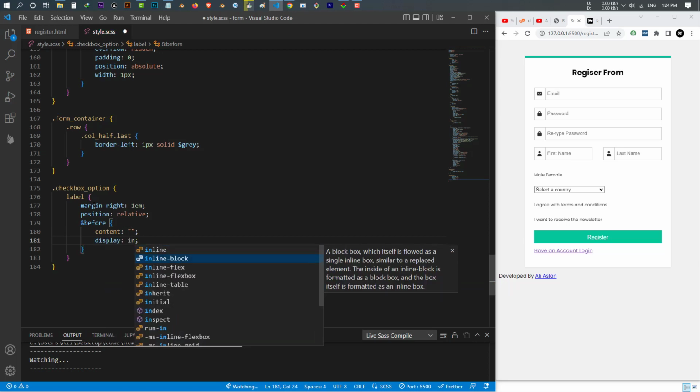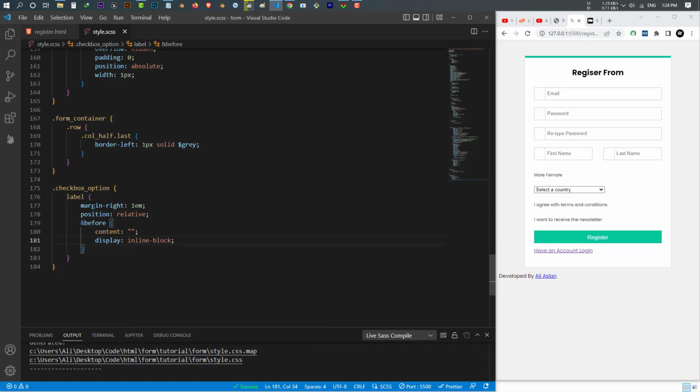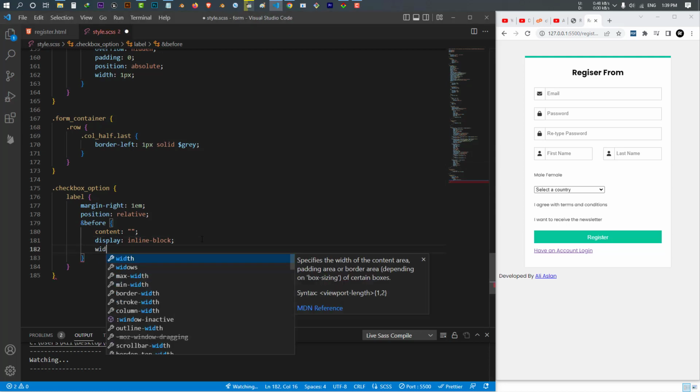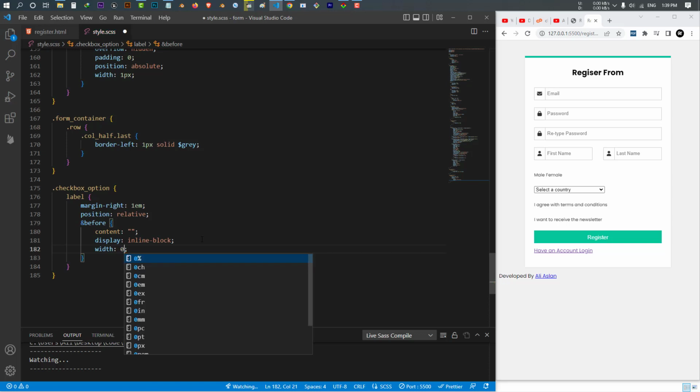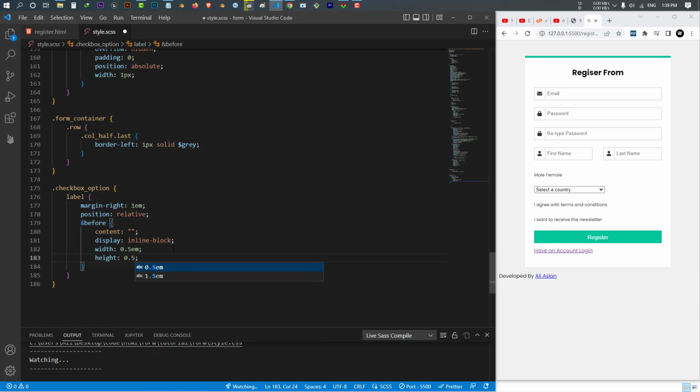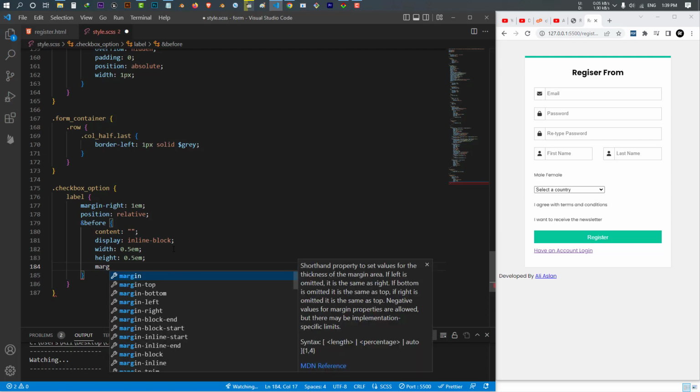Okay, and after that, okay my friends, after I set the display to inline, now I have to change the width. So I want to change the width to 0.5 em. Okay, because this is really small, this is the checkbox, and I set the height to 0.5 em, and I say the margin right. Okay, wait, it's margin right. I set the margin right to 0.5 em.